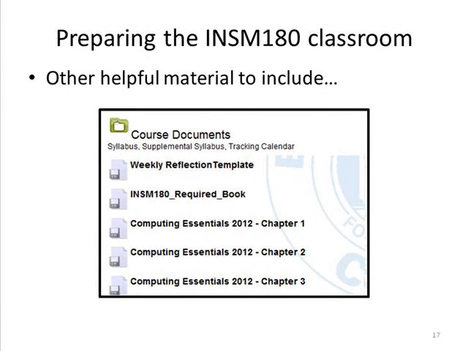There are a few other things that I post up to the Course Documents folder. One's a weekly reflection template, and that helps new students understand what's required from that assignment. I also post up a clarification posting on the required book. And for those students that are late registrations, I like to post up the first 3 chapters of our Computing Essentials textbook so that they have that while they wait for the student store to send them their copy.